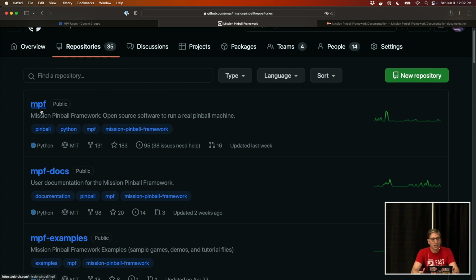One of the most important things to understand about MPF is that MPF itself is just the game engine, so it runs all your game logic and it talks to all your hardware, but it does not handle graphics and sound. It's just hardware and game logic and your rules and all that sort of thing. So MPF is the core MPF project.